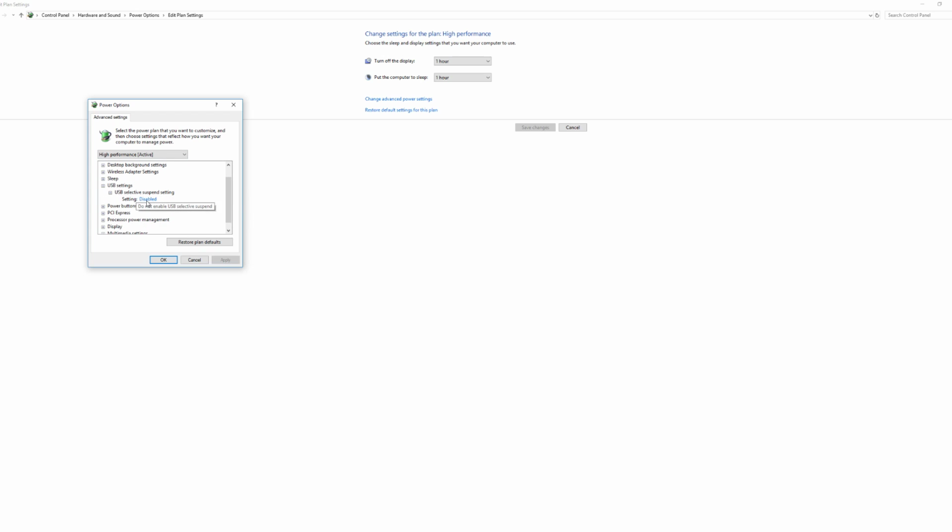This needs to be disabled. If it's enabled, it means your computer will shut down your USB every once in a while to save power. So if you disable that, your USB will always be running, but you will lose a little bit of power. So you have to choose which one you think's best.